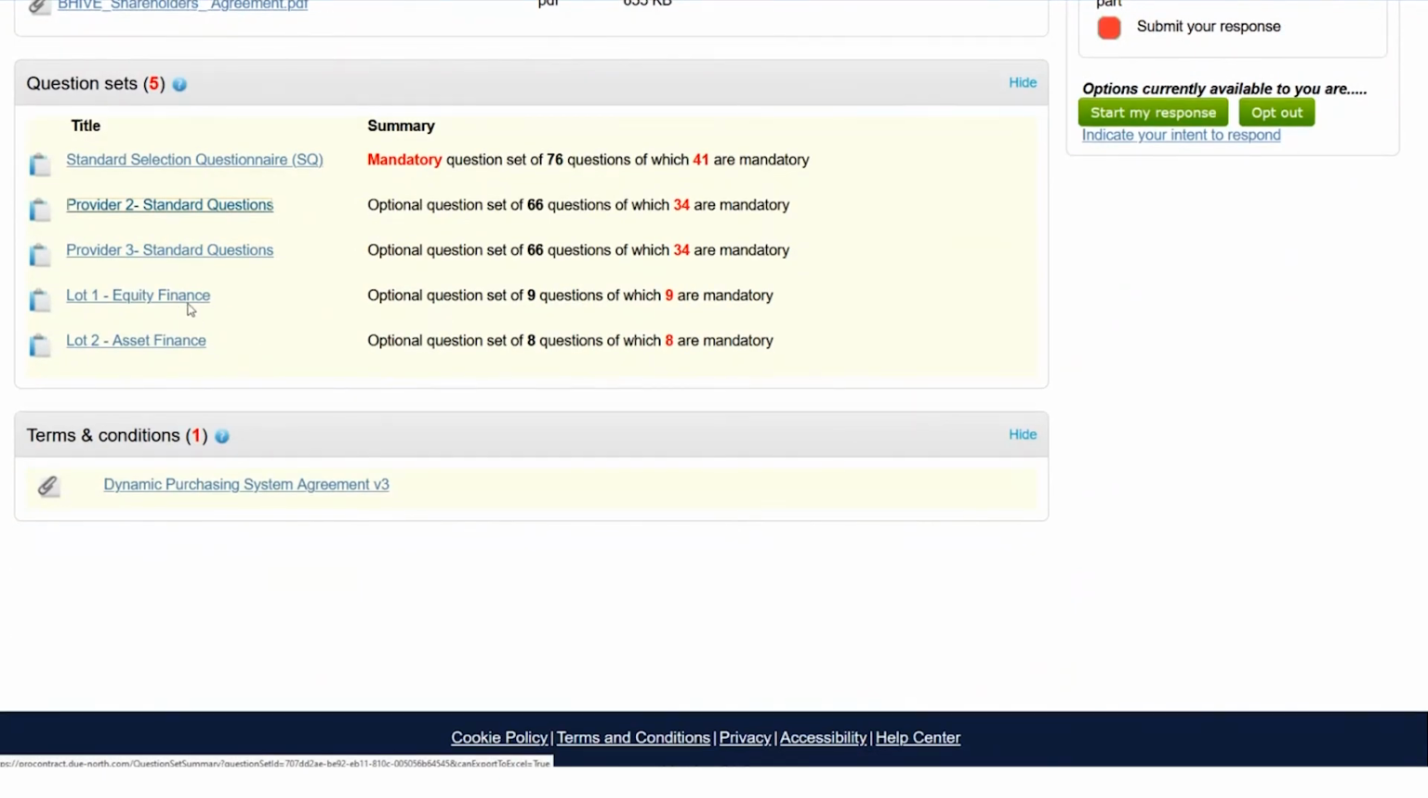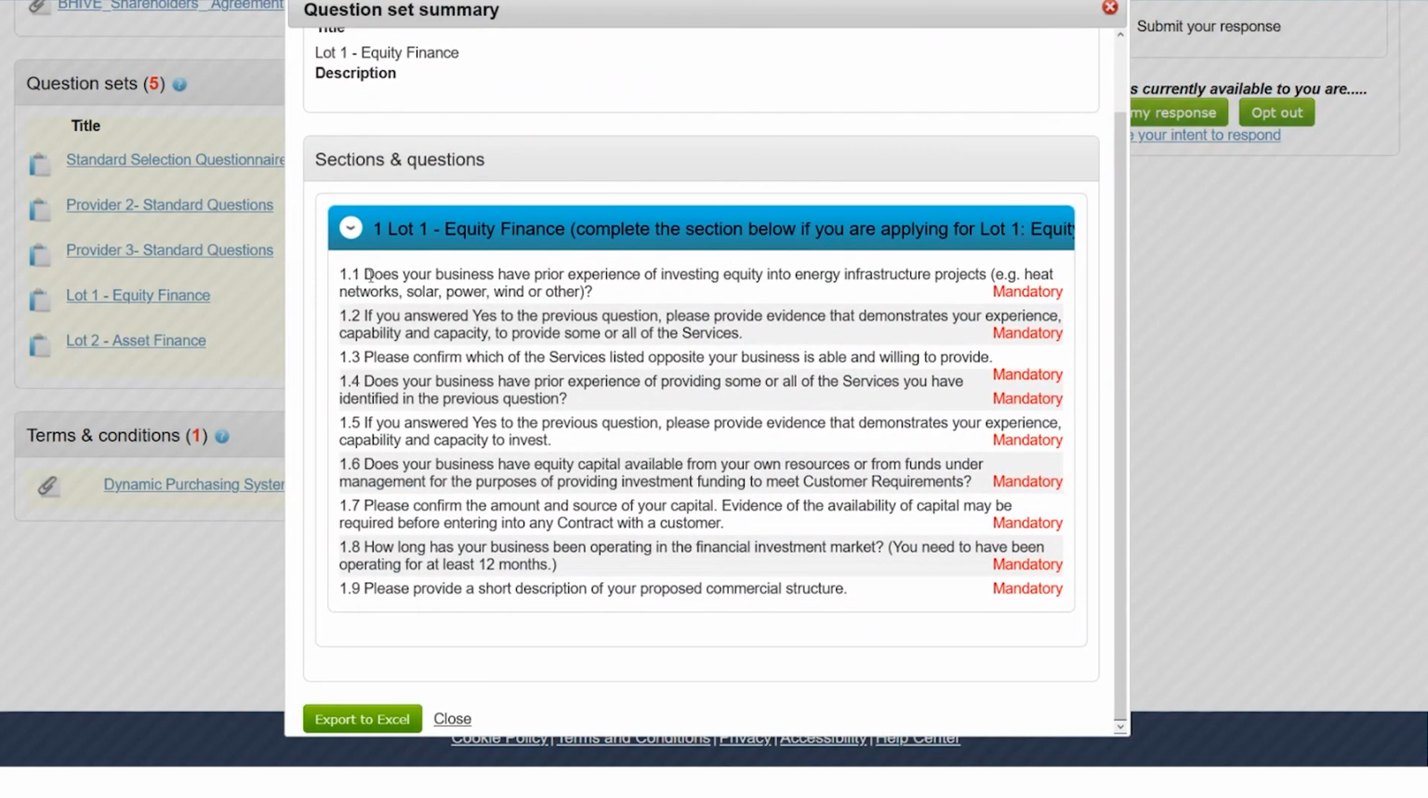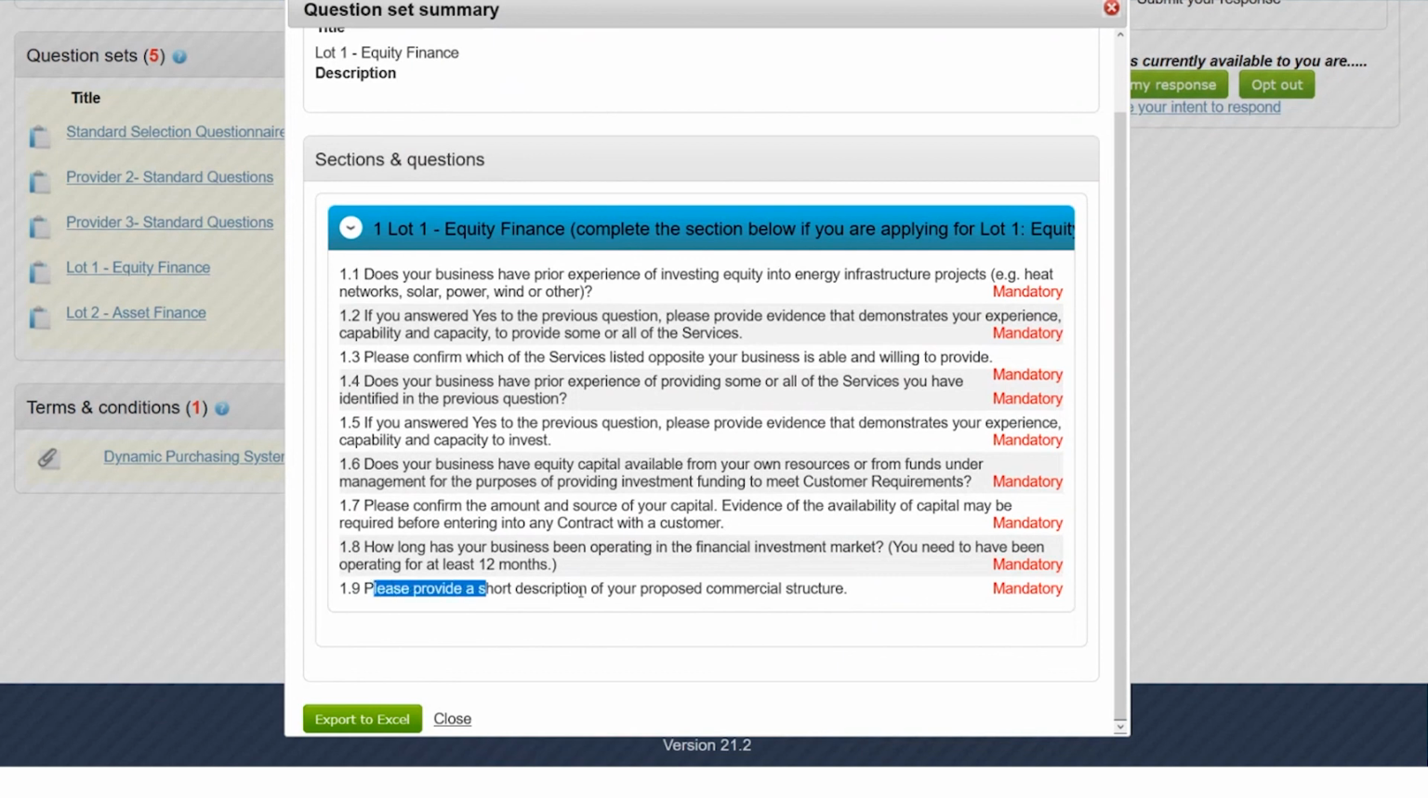For the lot specific questions, we have under equity finance these experience questions, and then we finally have an additional question which is new since the last webinar, which basically gets you to outline the commercial structure and dictate which entities that you have named within the SQ will be signing the various different agreements, just so it's clear who will be signing the DPSA, the shareholders agreement and such.